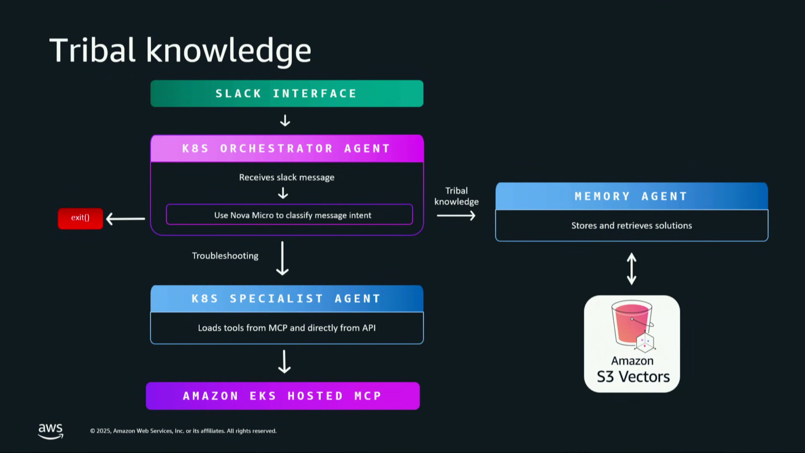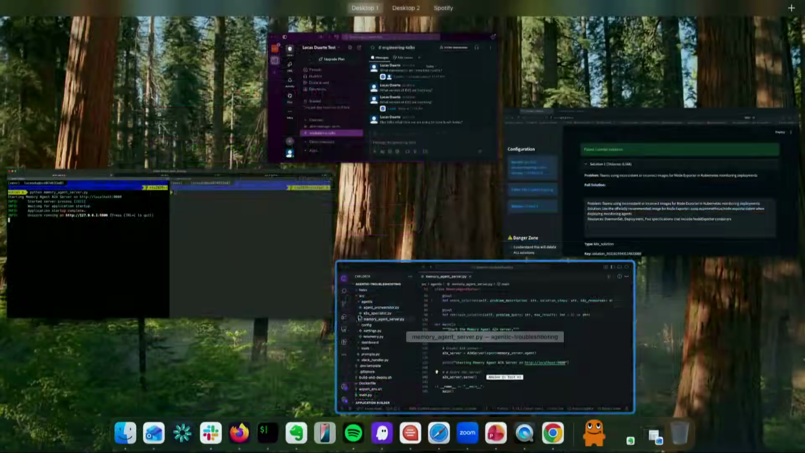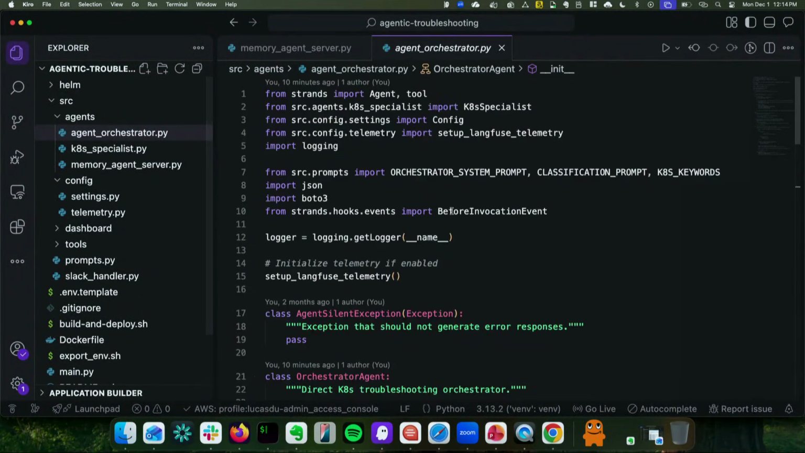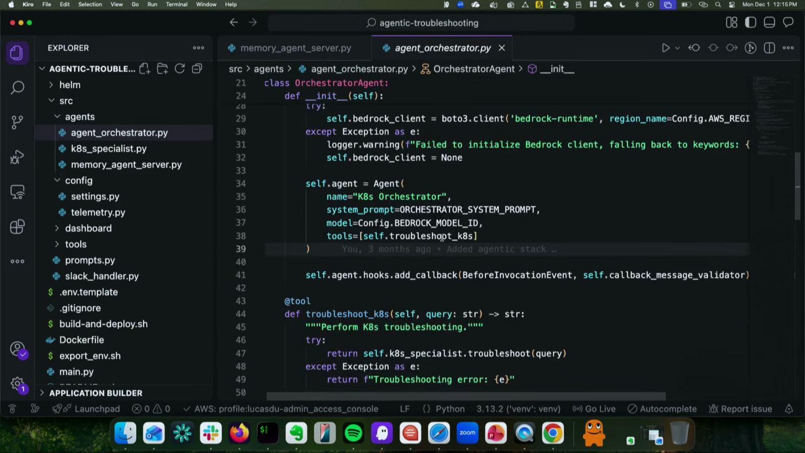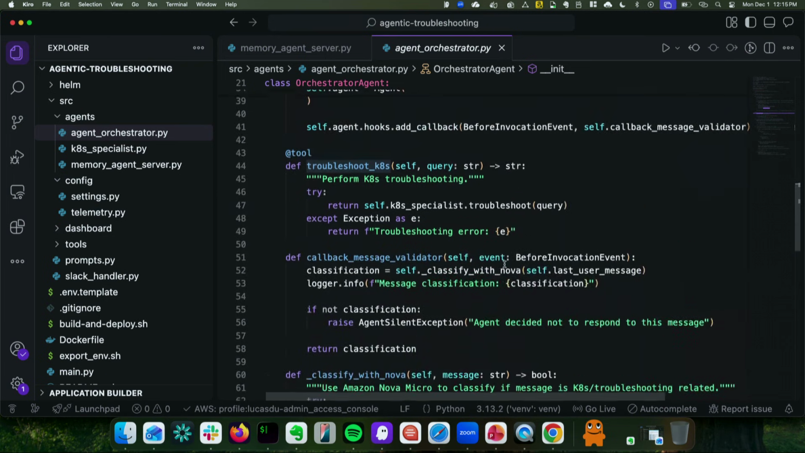So we're going to implement that A2A communication on top of our agent orchestrator. And remember, for the agent orchestrator, we are running the agents-as-tools pattern. So we have an orchestrator agent that is calling other agents as tools. If you can see here, we have just the troubleshooting Kubernetes tool that will trigger the Kubernetes specialist agent. What we're going to do now is create the memory agent tool that will talk to the other agent running its own server using A2A.